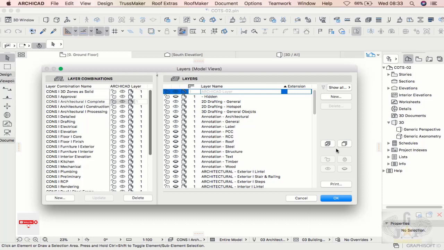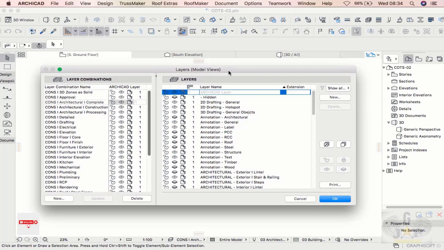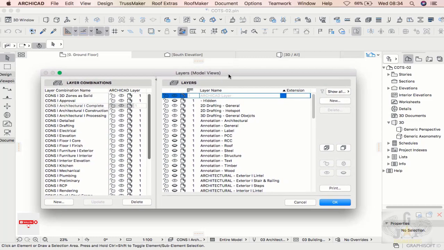These modification buttons, these editing buttons, help you to do any activities. Mainly it's subdivided into two portions. We have the layer combinations and you have the layers.